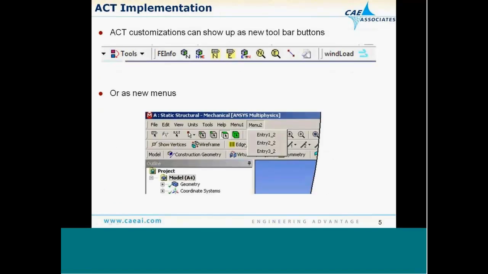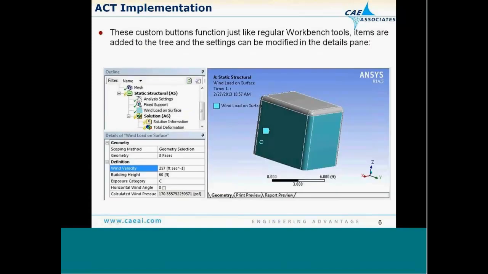So now I already showed what the ACT extensions look like when they're installed. They just show up as buttons on the toolbar. They could also be menus in the GUI. However you want to put that in, you can do either. But once that extension's installed, you click on that button, and then that new feature gets inserted into the outline tree right here. So we see something called Wind Load on Surface in this case. And then you can highlight that object just as if it was an already existing object in Mechanical.